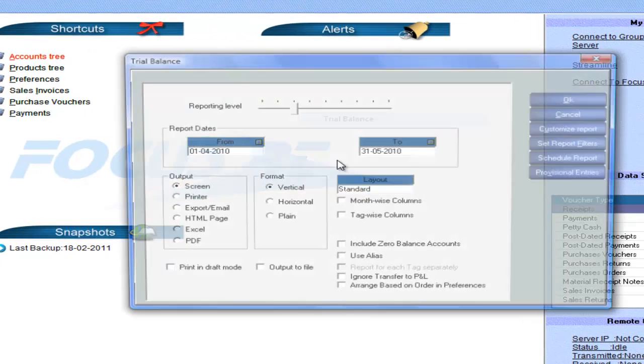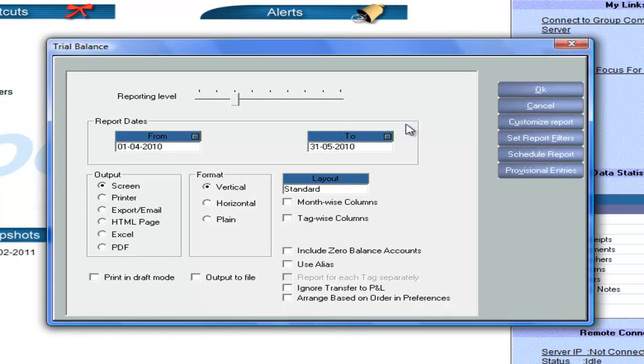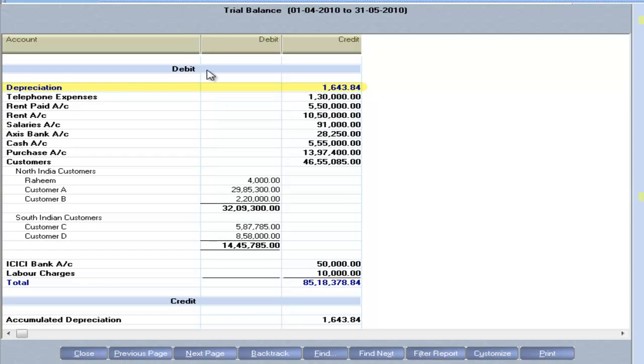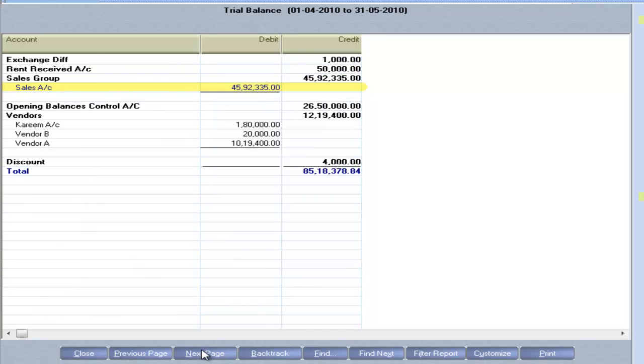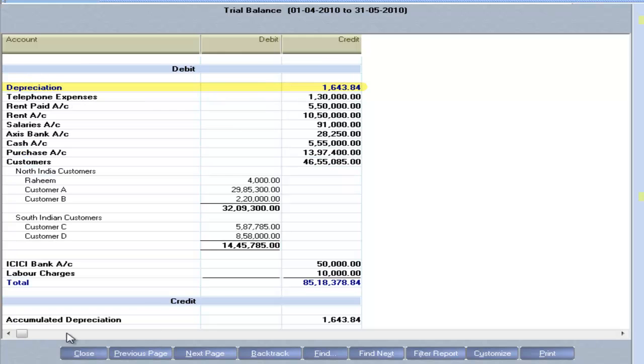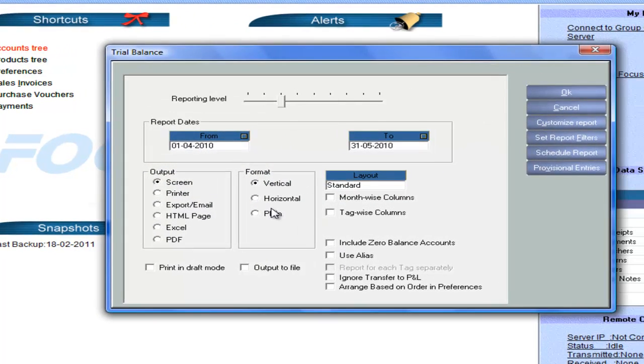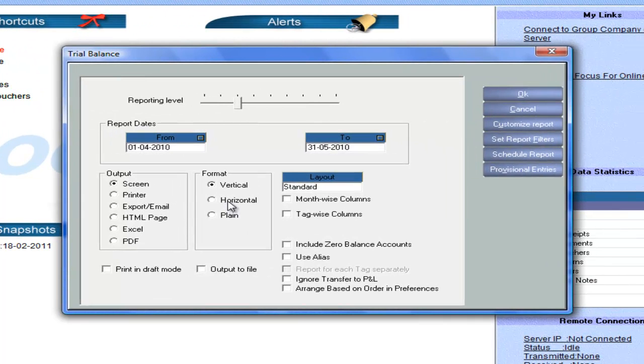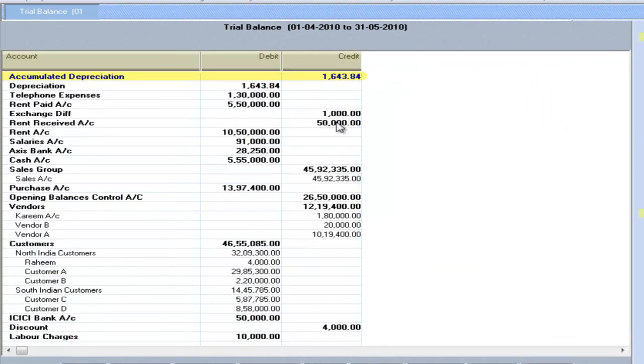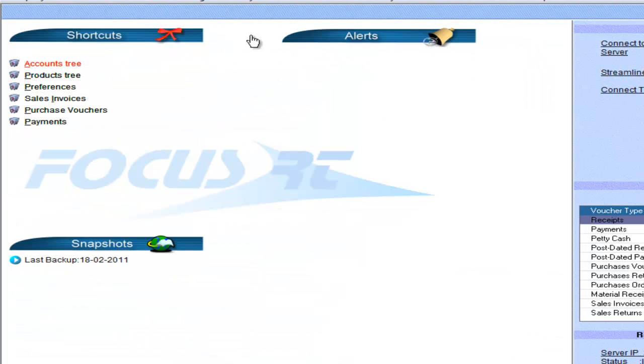Next we have this format option. In this vertical format, the debit amounts will appear first, then credit amounts will appear, while in horizontal and plain format, debit amount will appear in one column and credit amount will appear in another column.